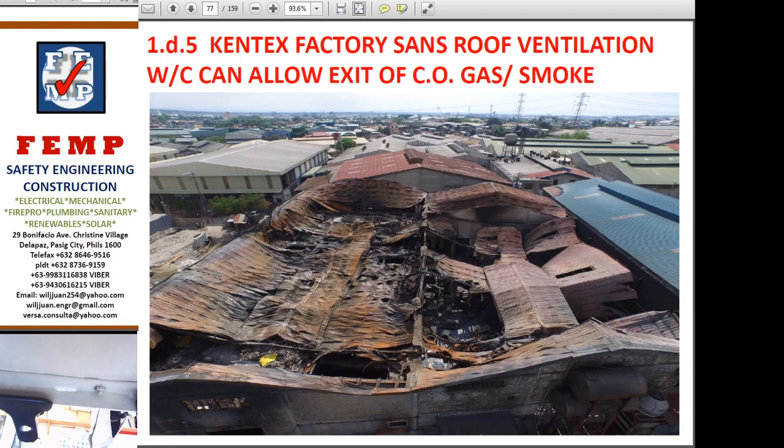And so with this Kentex building, my point is, had the Kentex building been provided with a ventilator like this one, or this green building, or this blue building, or this red colored roof building, chances are there would have been less intoxication by toxic gas like carbon monoxide, and fewer people would have died. With over 100 employees, in the short period of time that the fire broke out, the people who died or succumbed to suffocation numbered 72.